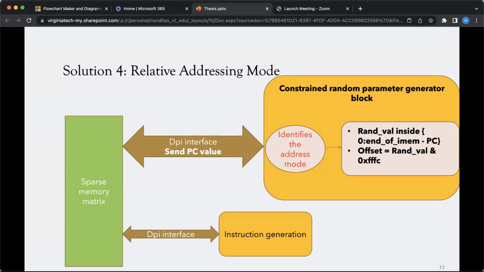And then we are just going to make it word aligned. That particular offset is the offset that would be added to the PC, and it will make sure that it never goes into the data memory. There will be one problem that would occur: what if we land too near to the end of instruction memory? That particular problem we will be solving in challenge number 6.